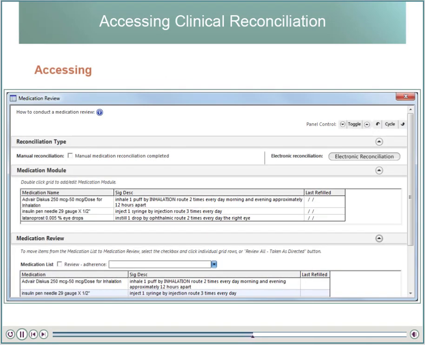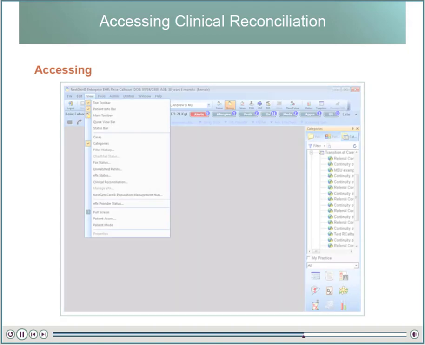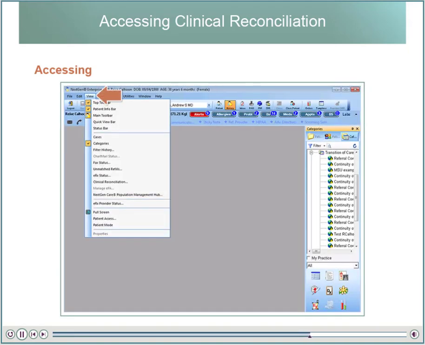Clinical reconciliation can be accessed in a few ways. One way is by adding a trigger to a template. This method gives you full access to the module. You can also access it by clicking Reconcile in the EHR modules, which only accesses the clinical reconciliation information. The last way is by clicking View on the main menu bar, which gives you full access to clinical reconciliation as well. Let's take a look at this in NextGen Enterprise EHR.